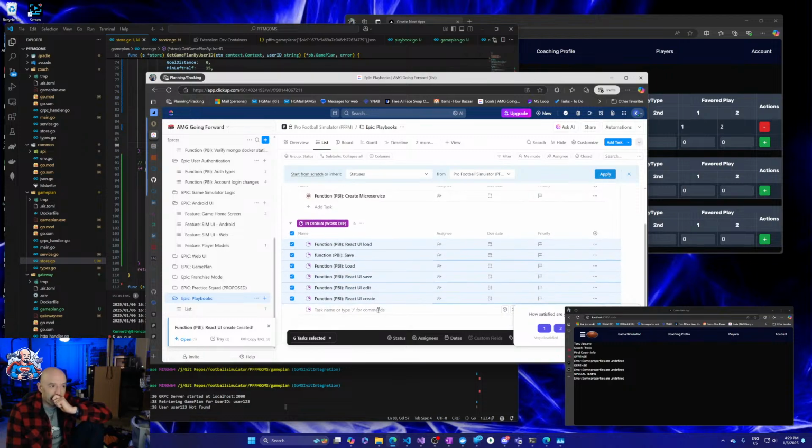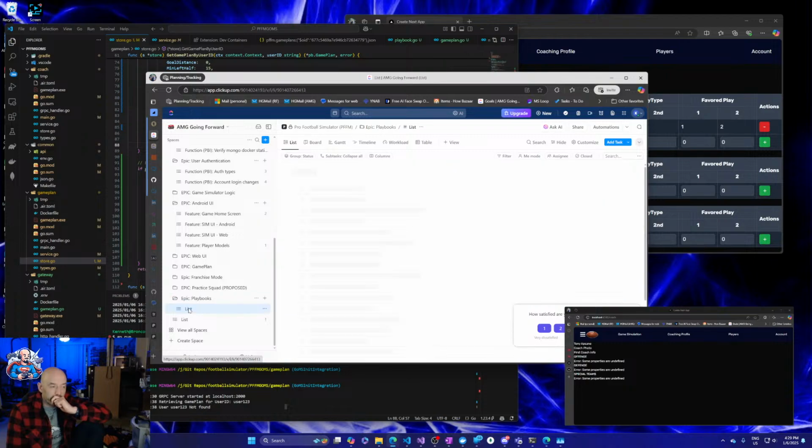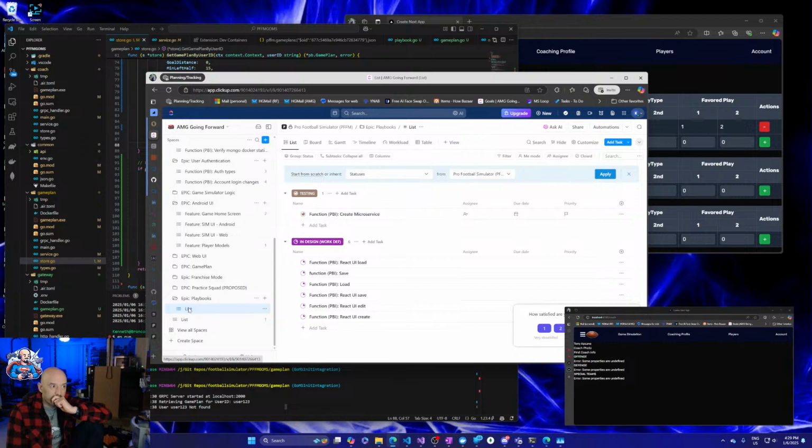We also will need Android versions of all of these as well. But I might actually change that. Let's change this. Let's go here. We'll say rename feature microservice, playbook microservice.